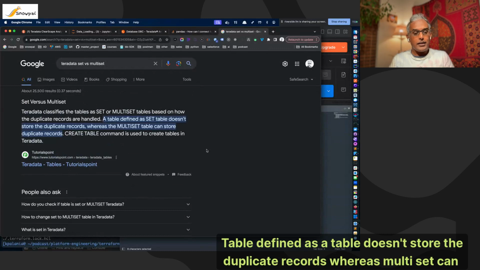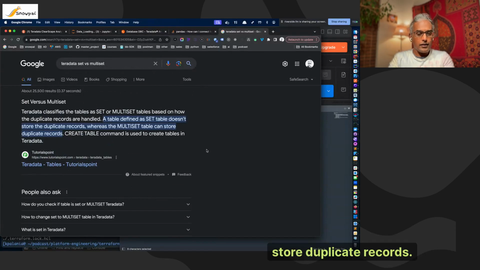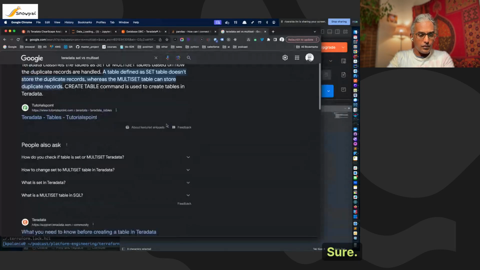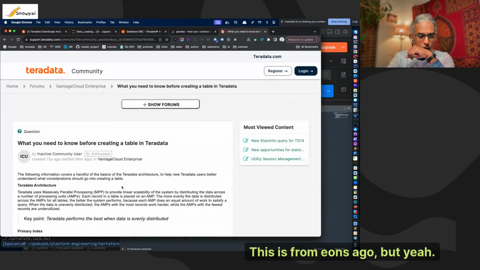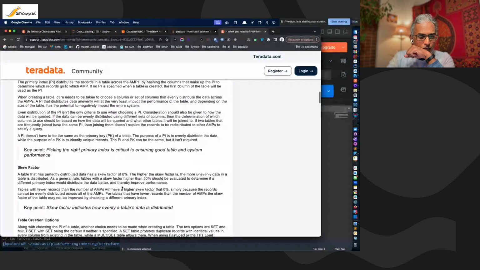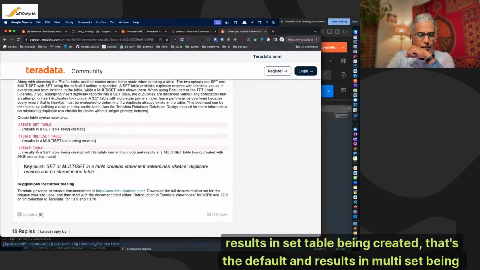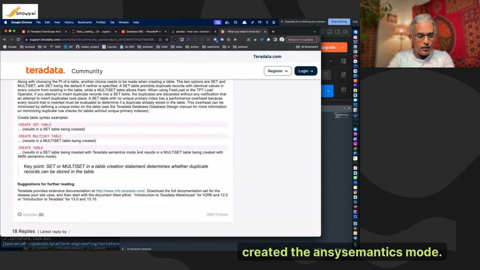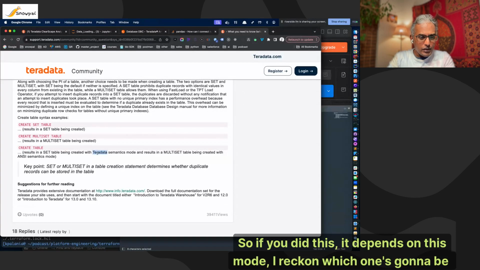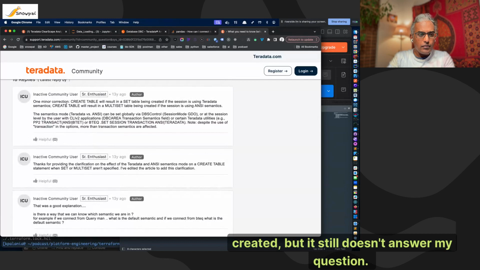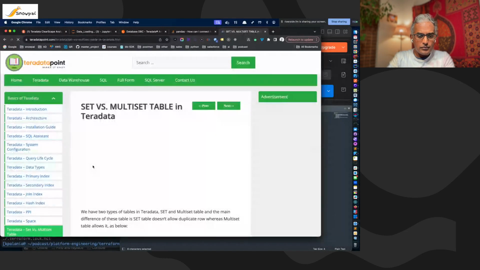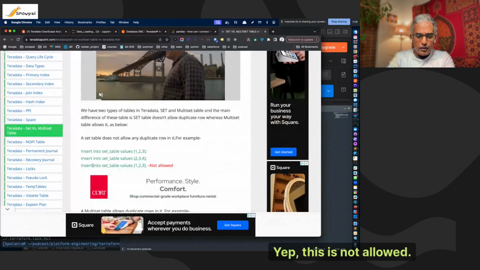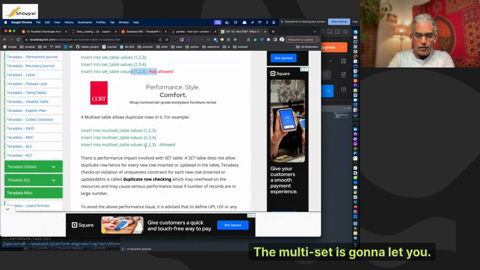A table defined as set table doesn't store the duplicate records, whereas multi-set can store duplicate records. Sure. This is from eons ago, but yeah. This results in a set table being created, that's the default. And this results in multi-set being created, the ANSI semantics mode. So it depends on this mode, I reckon, which one's going to be created. But it still doesn't answer my question. Yeah, but this is not allowed. A multi-set is going to let you.